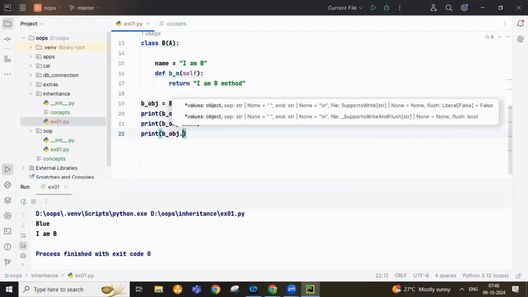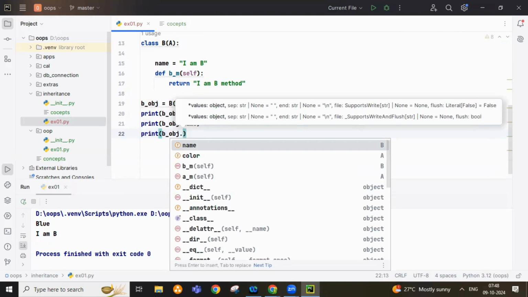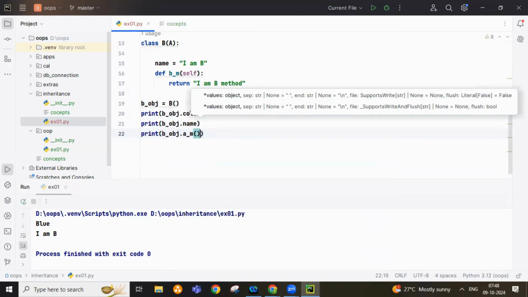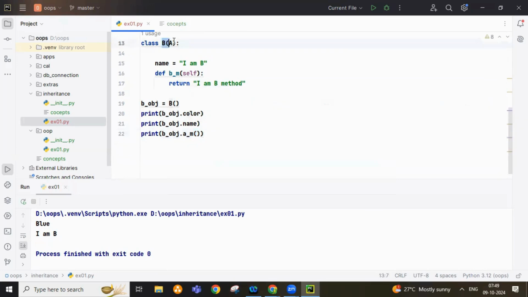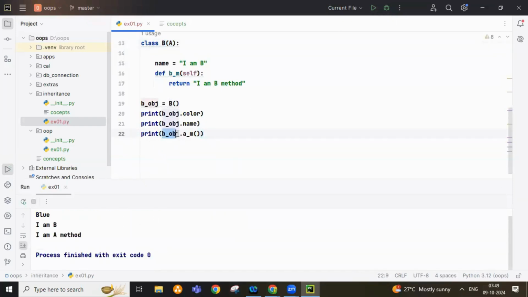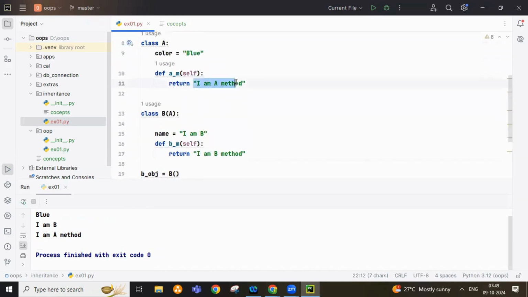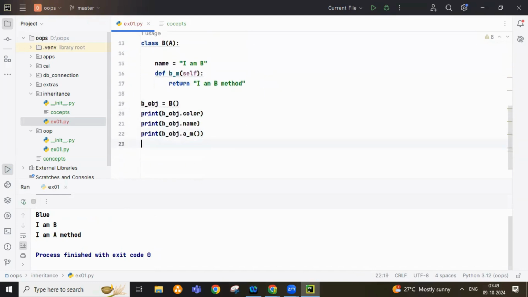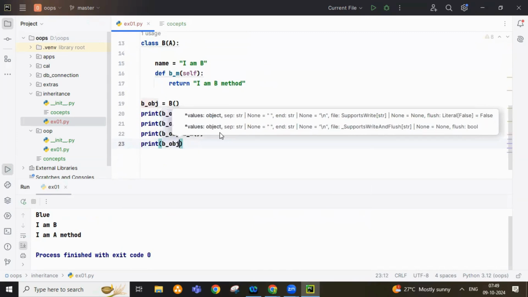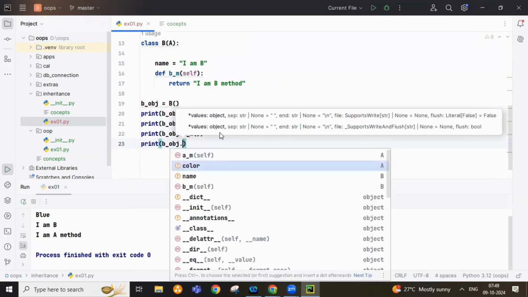By B object, I can also call A method. Why can I call A method? Because A is inherited, because A's property is copied into B. Because since you made a single inheritance, the properties are copied. See, did you see this? By using B object, I'm able to print or display the A method information. B object dot, next, B method.